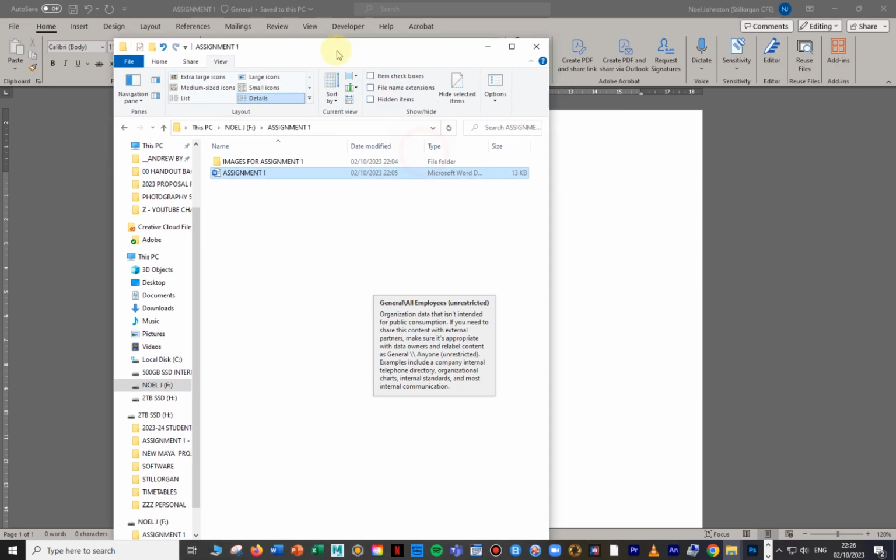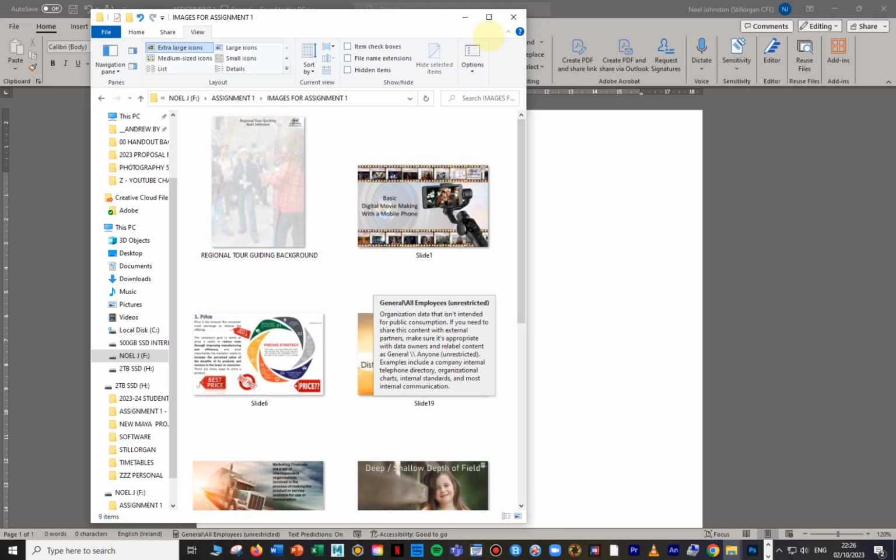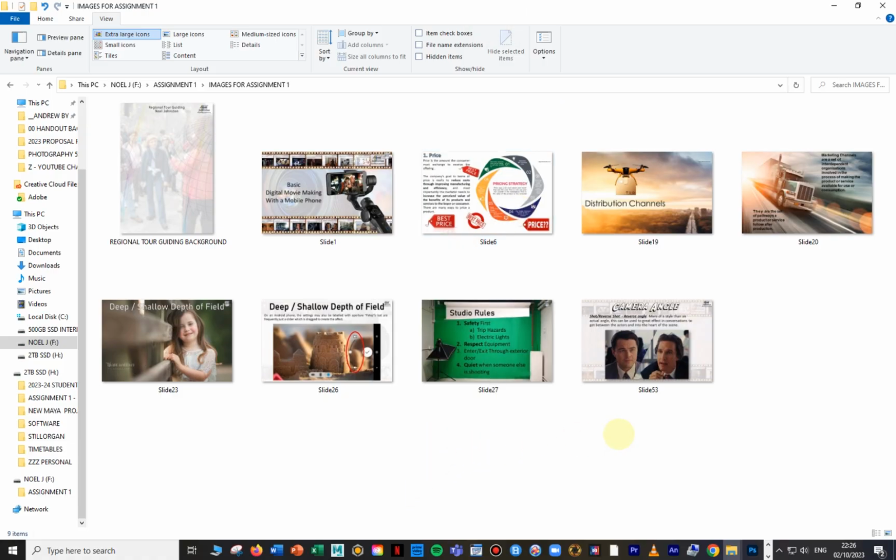But I've also got a folder called images for assignment. I'll just show you these. They're just random slides taken from PowerPoint slides over God knows how long. And I also have a background that I'm going to put onto my page. You don't have to do that. You might want to. By the end of the year, some students get very into the design end of things. But these are just images.